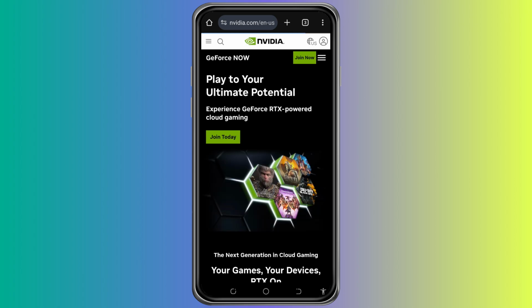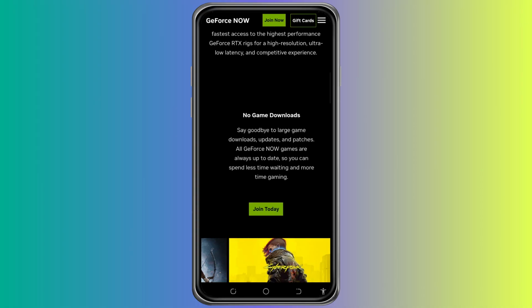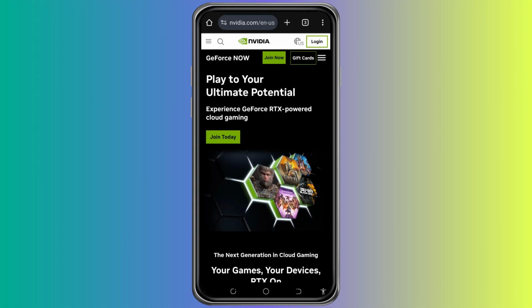Type in this web address, play.geforcenow.com. Once the website loads, you will see a message about terms and conditions. Tap on Agree and Continue. Now, tap on the button that says Join Now or Get In.